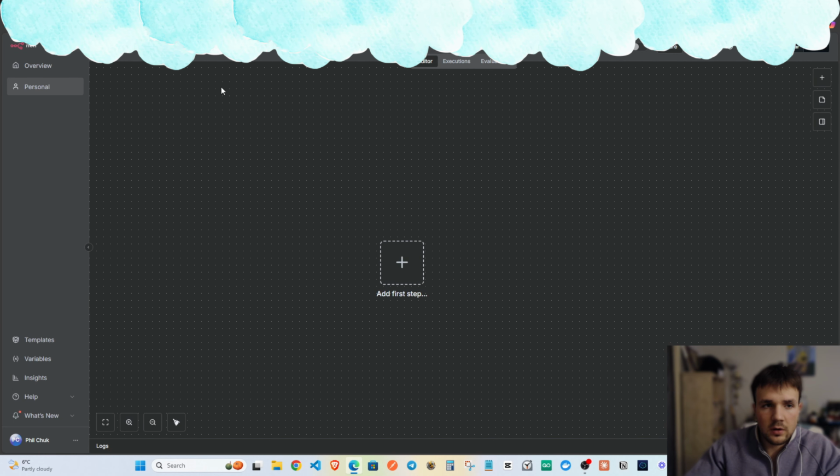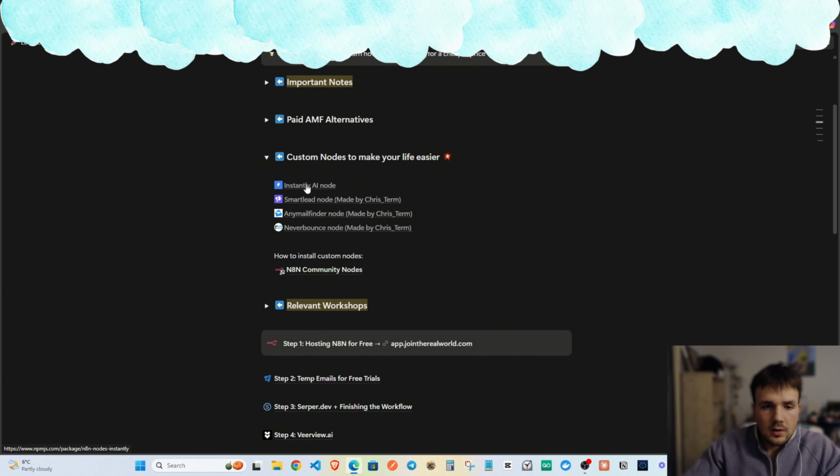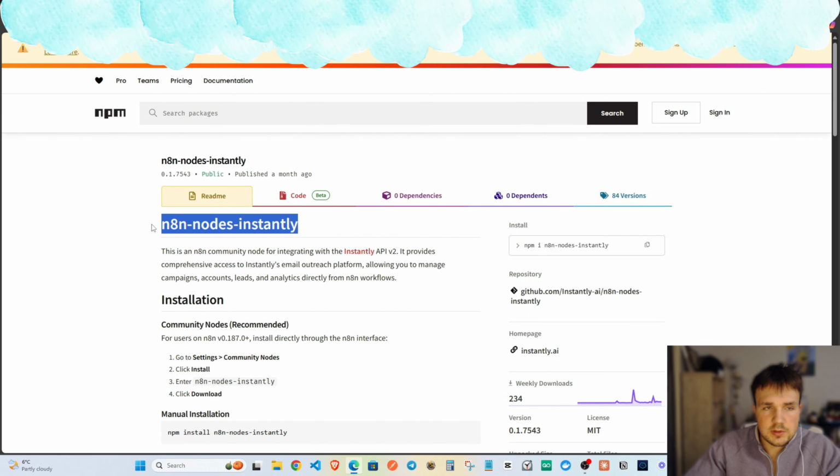And make sure you have a file open within your n8n. Go to our low cost outreach v3. Documents will be provided in the link. We're going to connect the Instantly node, the Smart Lead node, the Any Mail Finder node, and the NeverBounce node. So here's how it's going to work. We're going to click on it. Now what you want to do is copy this.